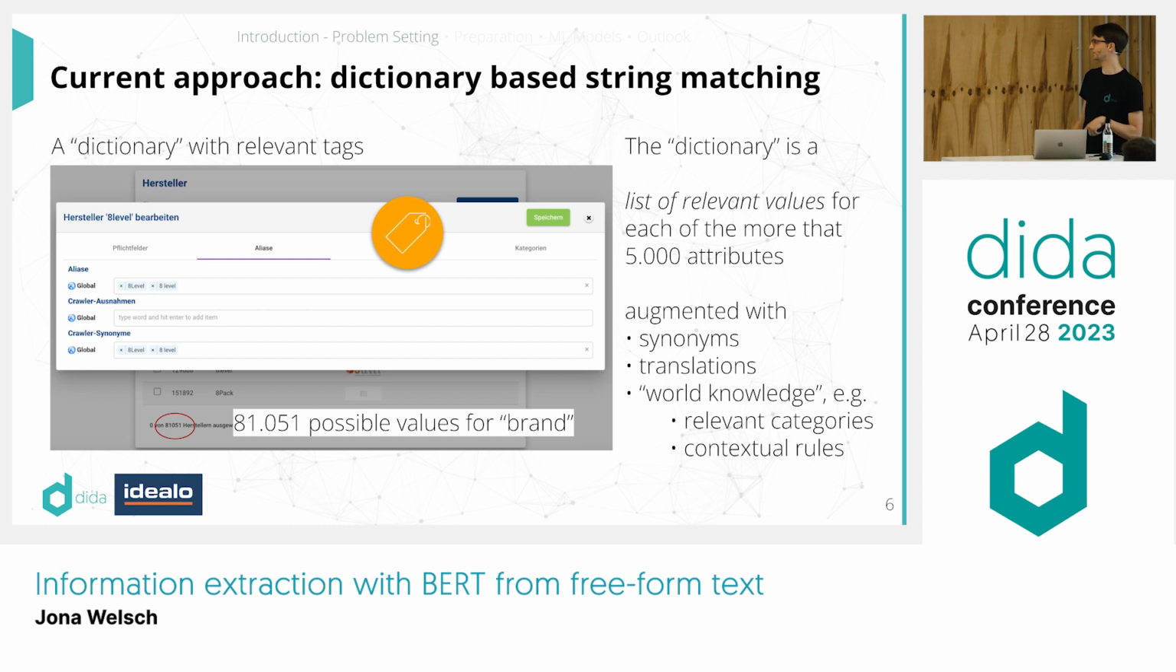And then they might be augmented with some kind of synonyms or translations, and I can also define relevant categories. So I can exclude certain attributes I do not want to look for a certain product. But nevertheless, this amounts to quite a lot of manual work. For example, for the attribute brand, so Hersteller in German, I have over 81,000 different possible values in this database. So you can imagine it's quite some work to maintain this.